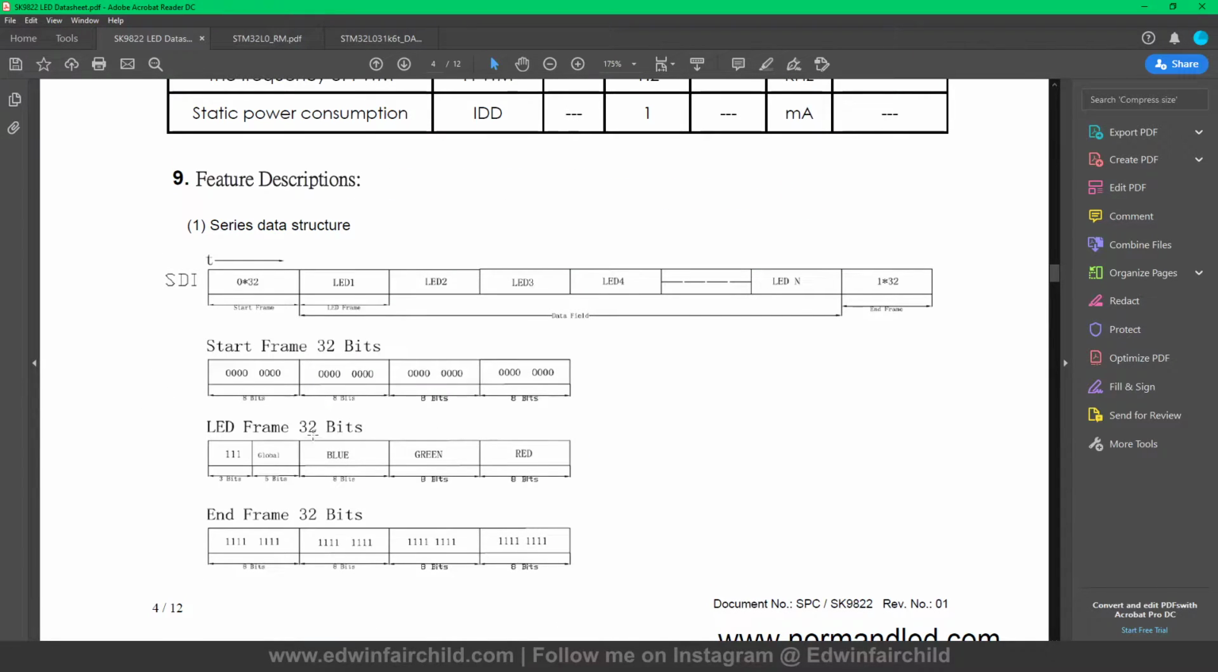And then after that, we're going to send it the actual LED frames. One LED frame, in other words, another 32 bits for every single LED that we have. So I have 144 LEDs on the strip, so I'm going to have to send this LED frame 144 times, given the values that I want for blue, green, and red, and this global brightness here. And then at the very end, you send an end frame, and this signifies to the strip that you're done. And then that has to be all ones.